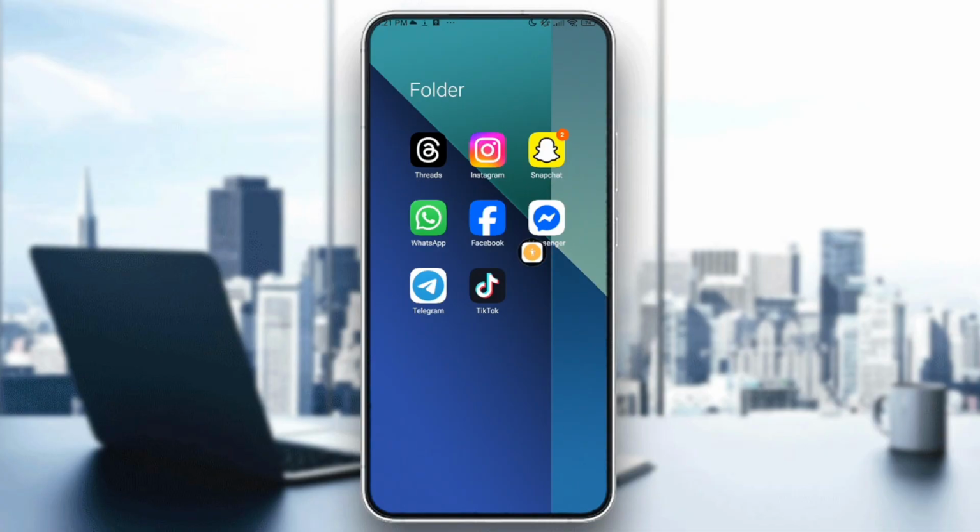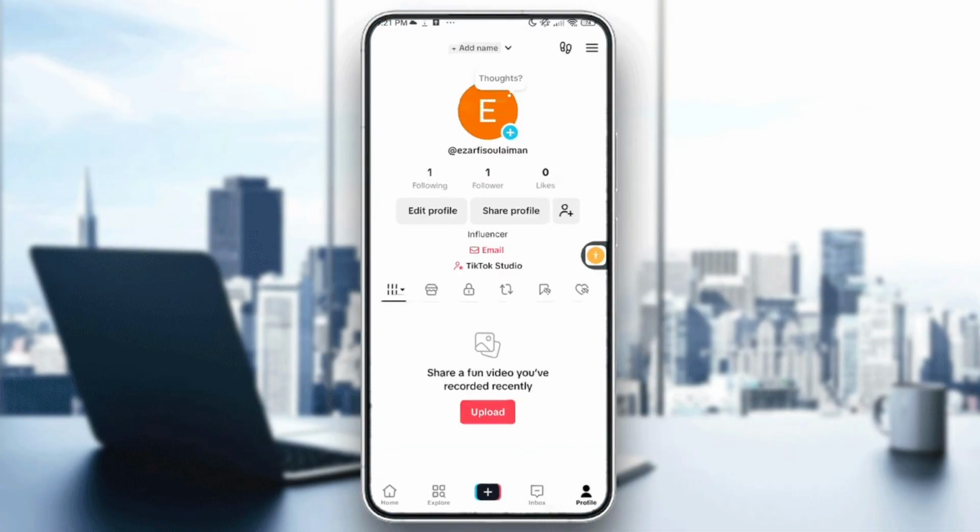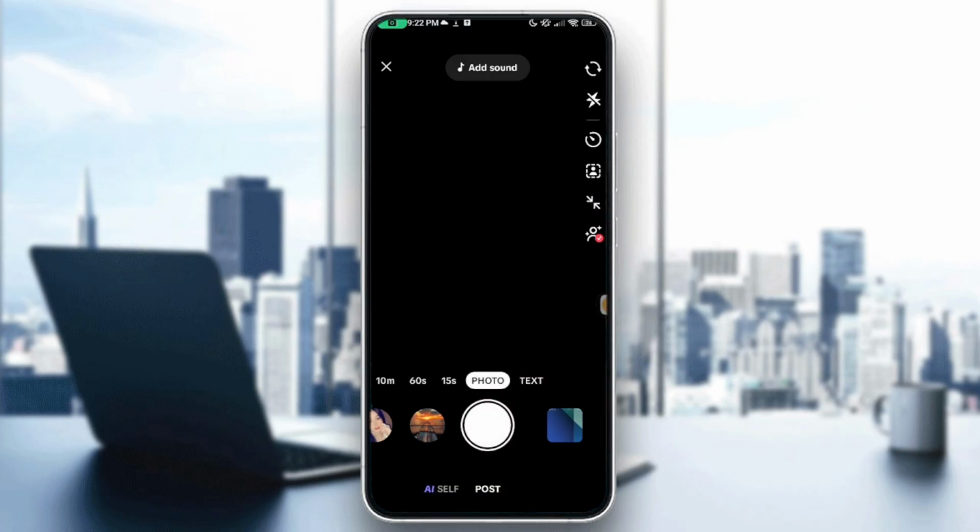Firstly, go into the TikTok app, tap on it, and then tap this plus button where you can upload videos, reels, TikToks or even stories. Tap on it, and right here take a video or a photo, or just go into your gallery and choose the video that you want to upload to your story.